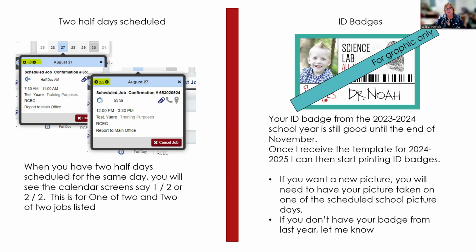Then she gets those ready for us late in November, and we usually have them out about the 1st of December for distribution. If you want a new picture for your ID, you will have to check when the photographer will be at each building in the district, and you can go there in the morning and have your picture taken. As soon as I get that list from the photographer, I will make that available to substitutes.